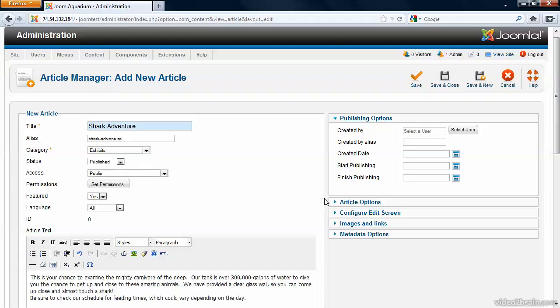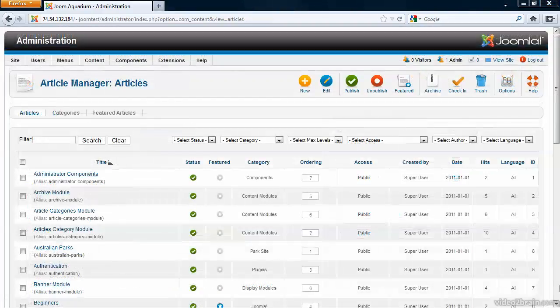Once you've finished putting in the information for your article, you can click Save and Close. Now that you've saved your article, let's look at some of the general article options that you can set back on the Article Manager screen. There's an Options button on the top right-hand side.